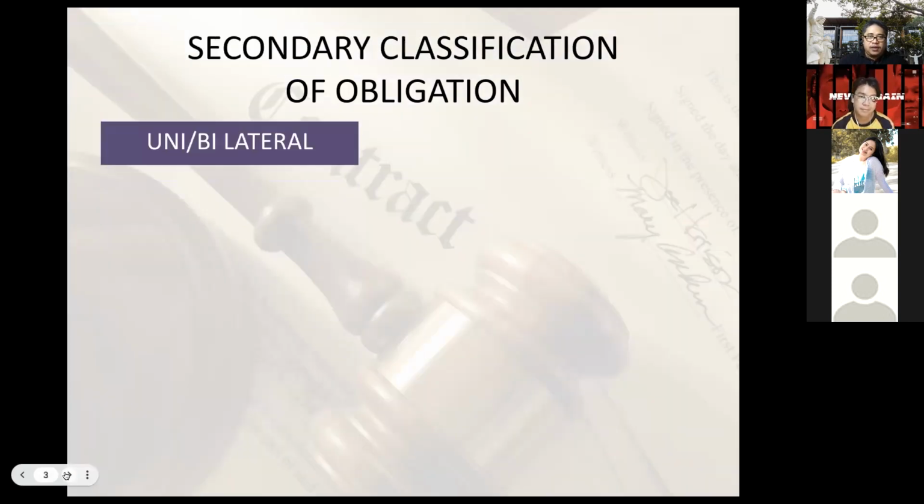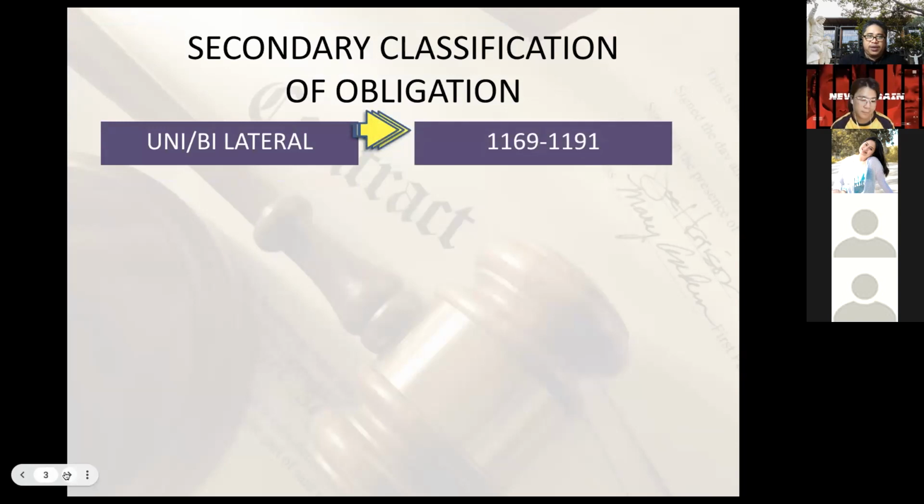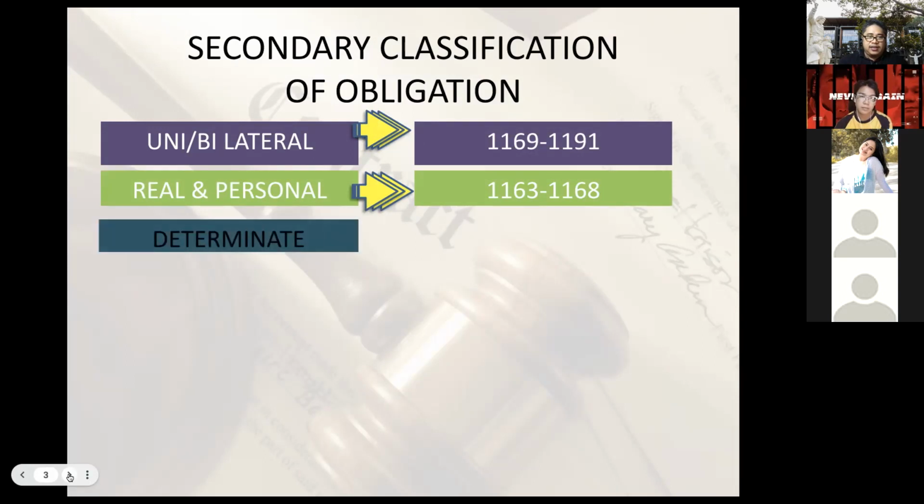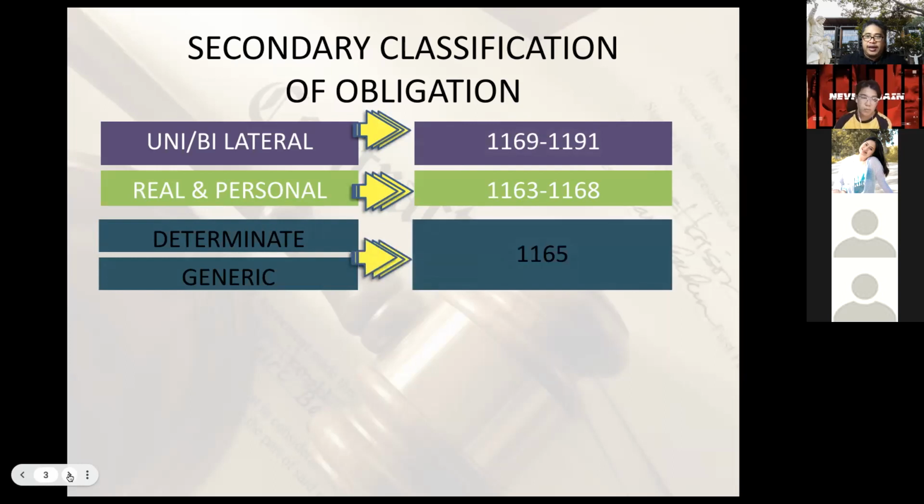So, the secondary types, we had unilateral and bilateral. Real and personal obligations are discussed actually in the very onset when we were discussing natures of obligation. That's 1163 to 68. Determinate and generic as to the object, that's under 1165. The rules there will enlighten you on. Again, it states there that a generic thing never perishes, a determinate thing which is being defined.